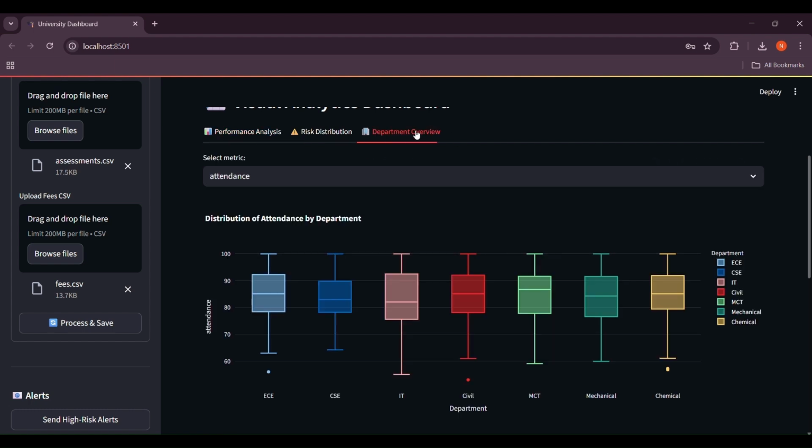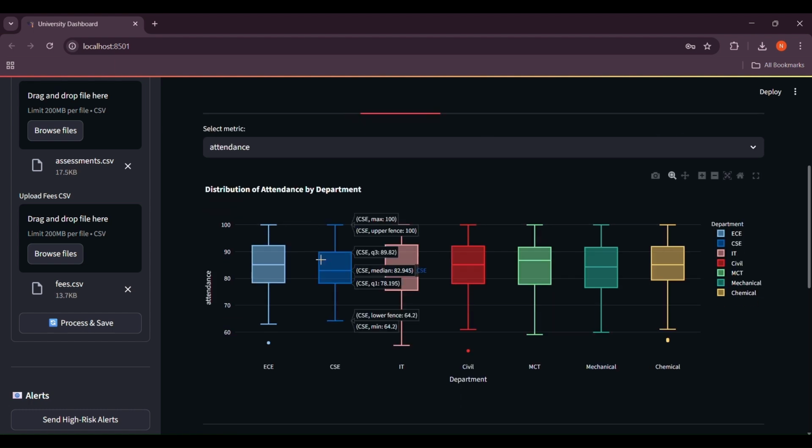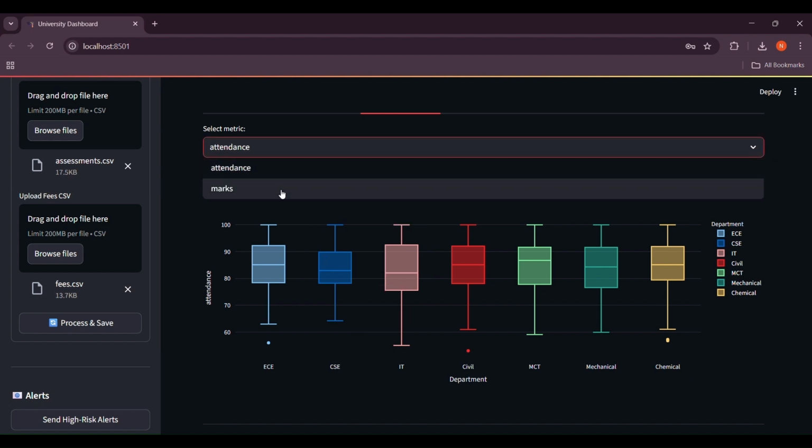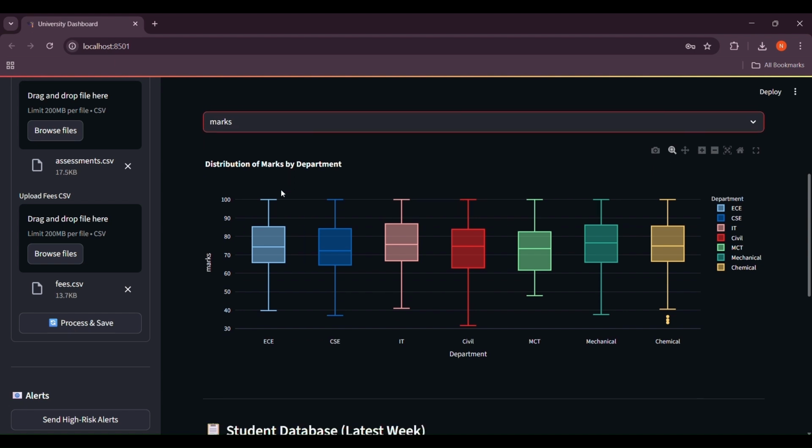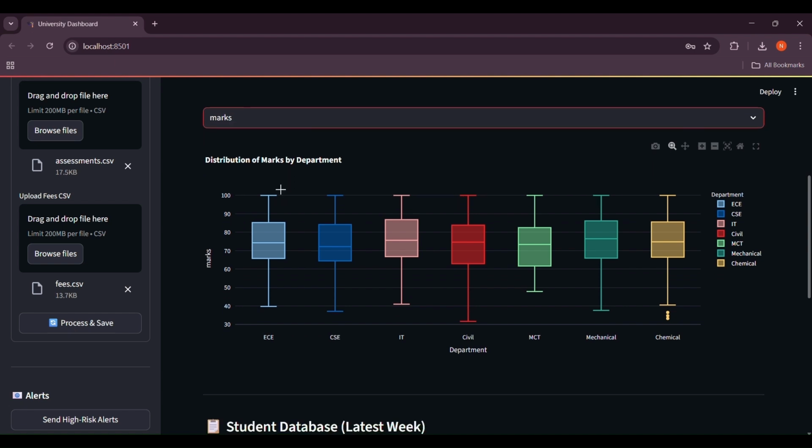Next, we have the department overview. These box plots compare the central tendency and spread of metrics like attendance or marks across all the departments. This allows the admin to spot which departments are struggling or excelling, guiding policy decisions.